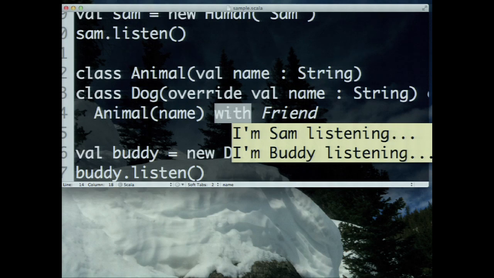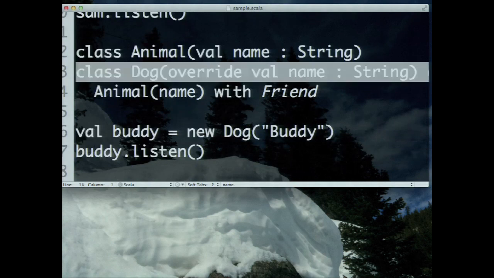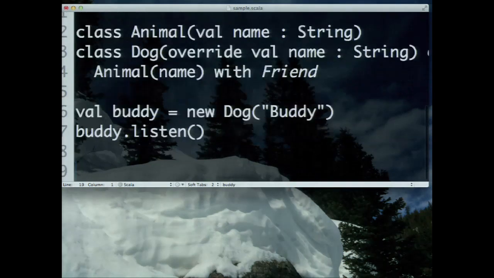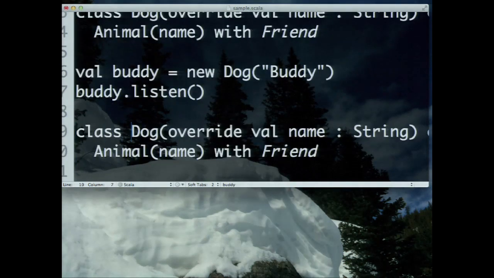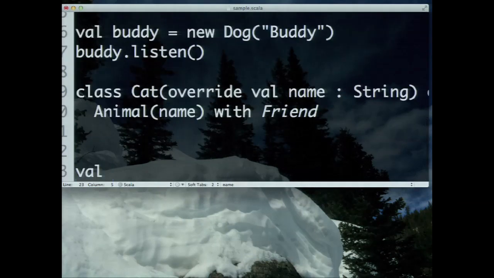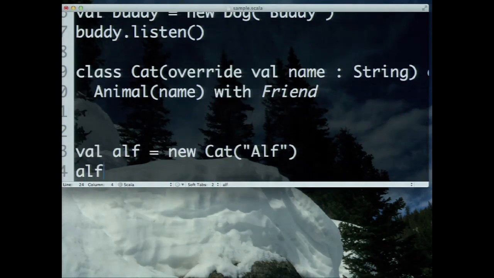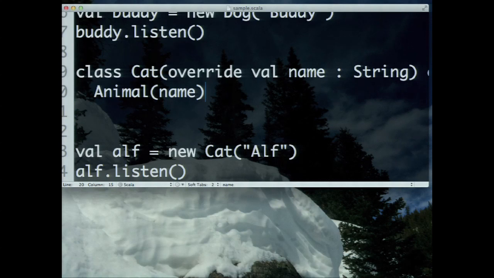Let's go a step further with this. Let's try one more thing if you will allow me. So let's go ahead and say I have a class called cat. How nice is that? Now I create a class called cat. Alf equals new cat. You know where this is going, right? And alf.listen. Will that work? Right? So class cat simply extends from animal.